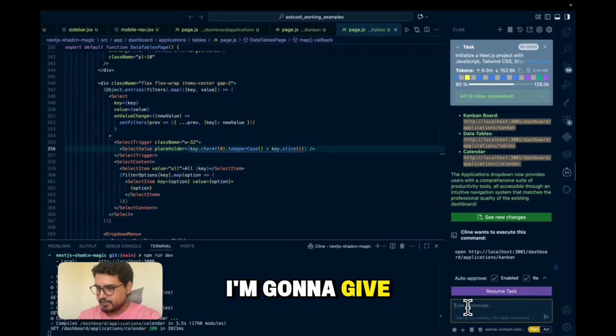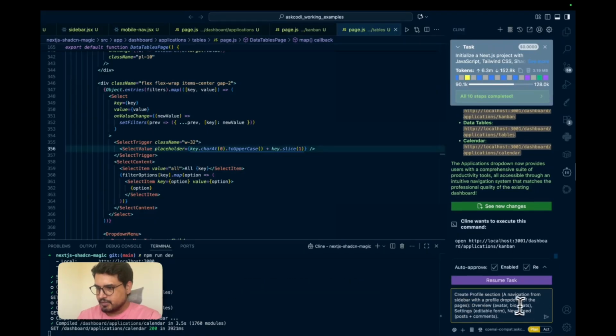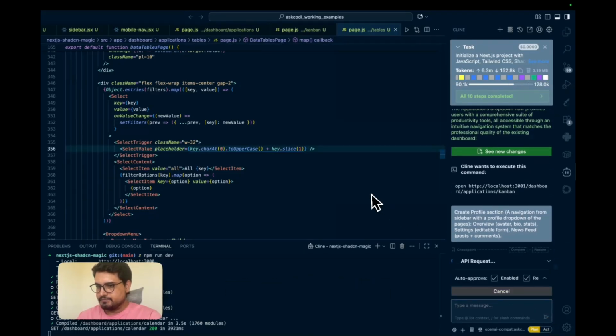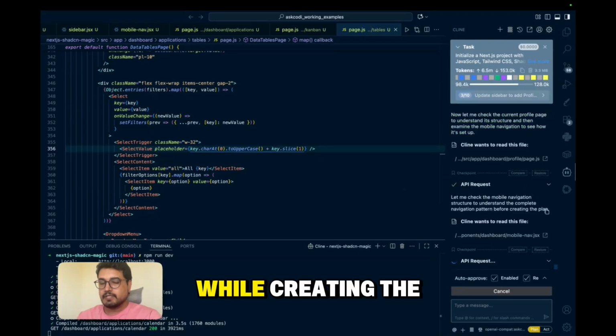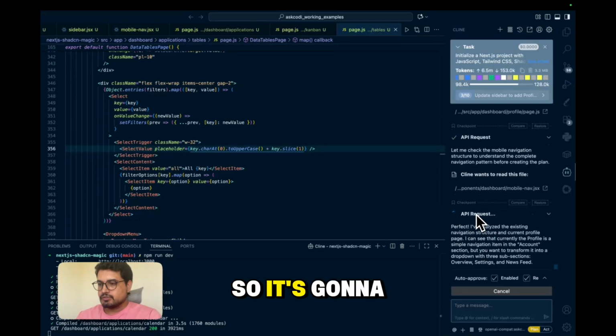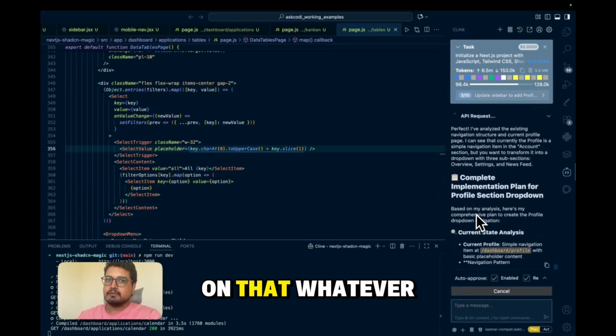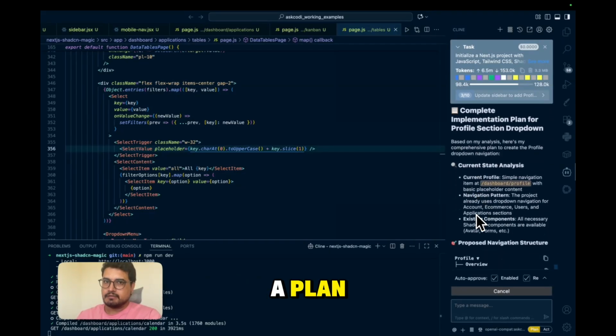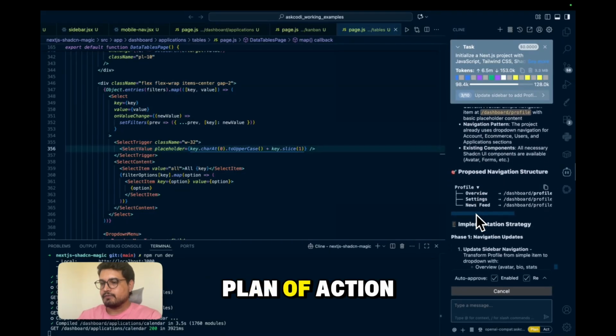So let's create it using Cline. I'm gonna give it a prompt and ask it to create a plan for that prompt. While creating the plan, Cline does read certain files that it feels like would be important to execute the said prompt. So it's going to read certain files, and then based on that, whatever it reads, it's going to create a plan, and we can act on that plan of action.